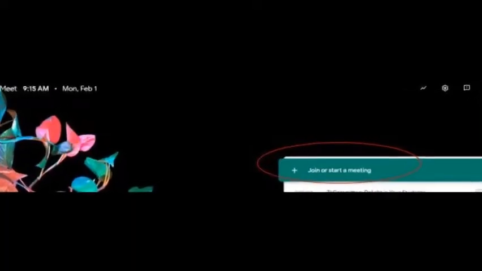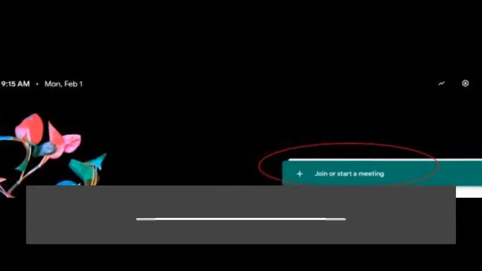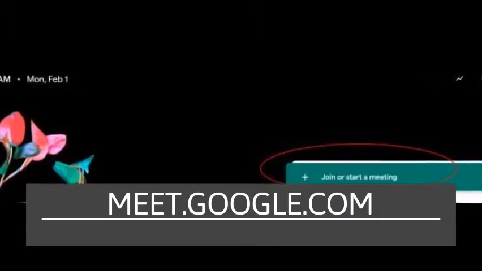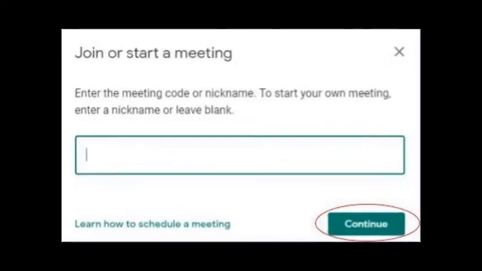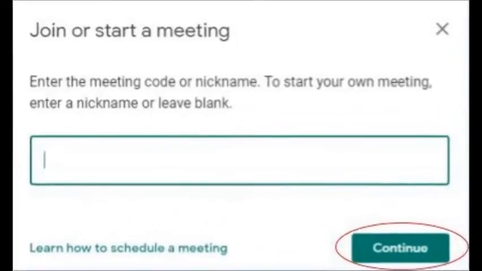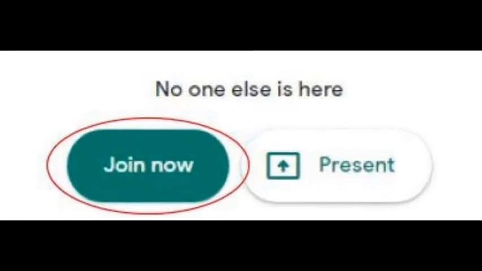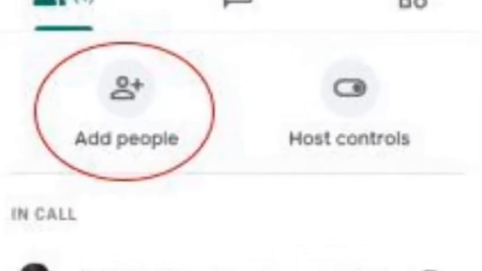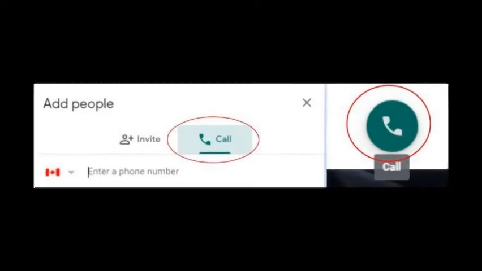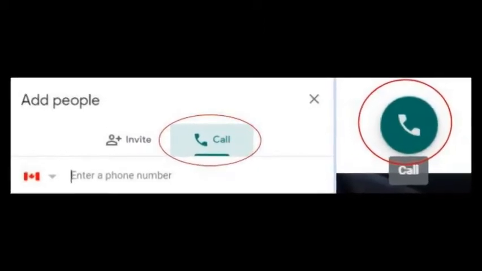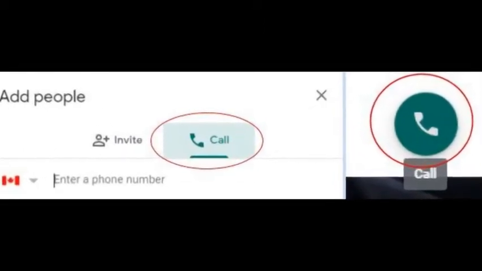When you are ready to make your conference call, first make a new meeting in Google Meet at meet.google.com. Leave the meeting name blank and click Continue. Click Join Now. Click on the People icon at the top of your screen. Click on Add People. Click on the Call tab and enter the phone number of the interpreter. Click the green call button after the number is entered.